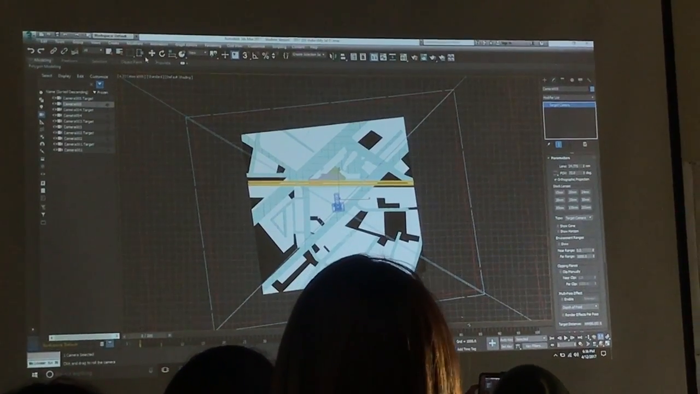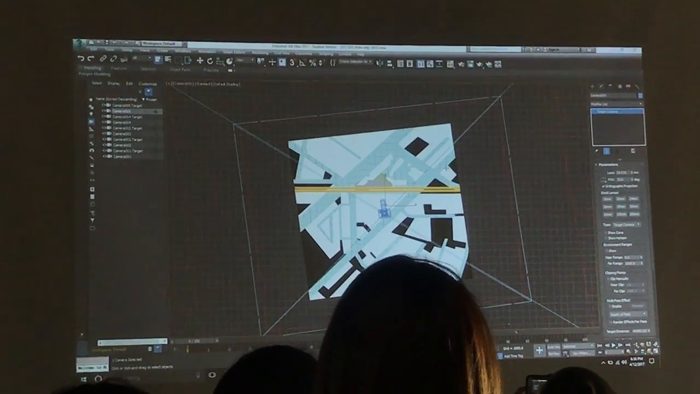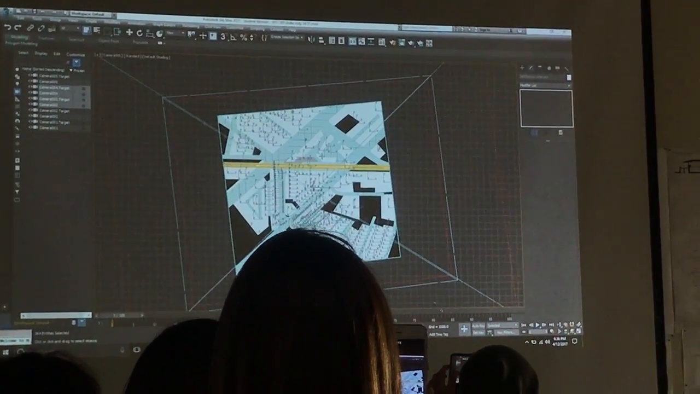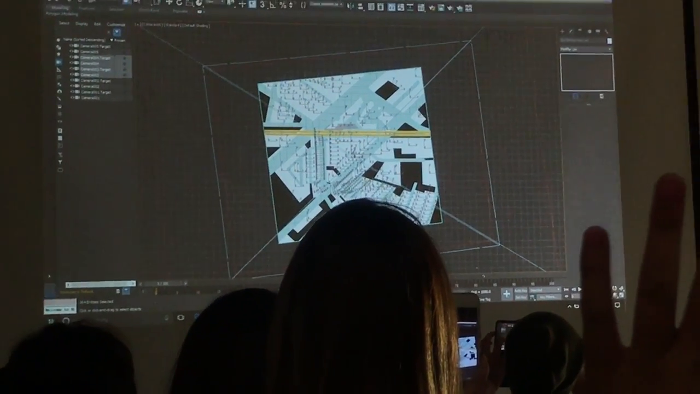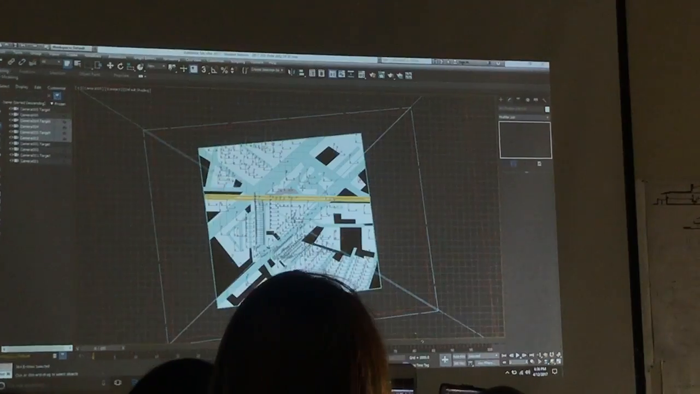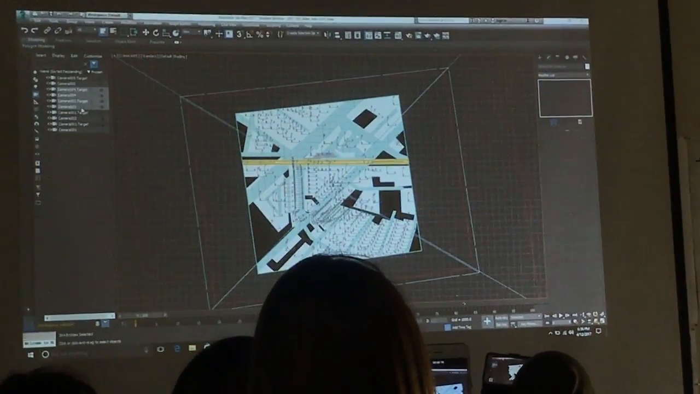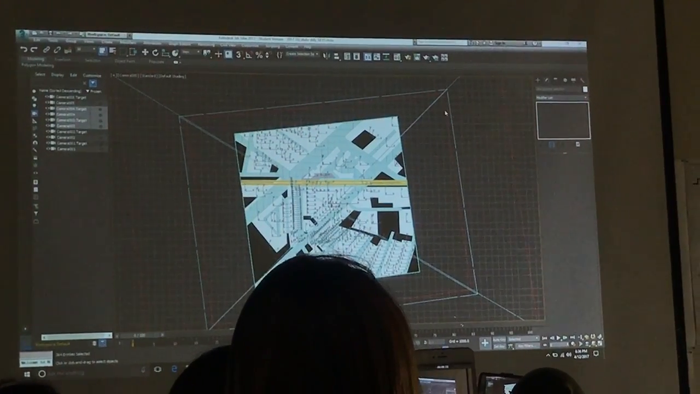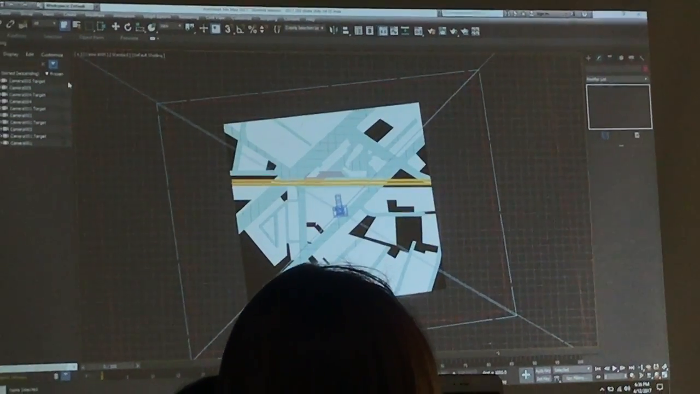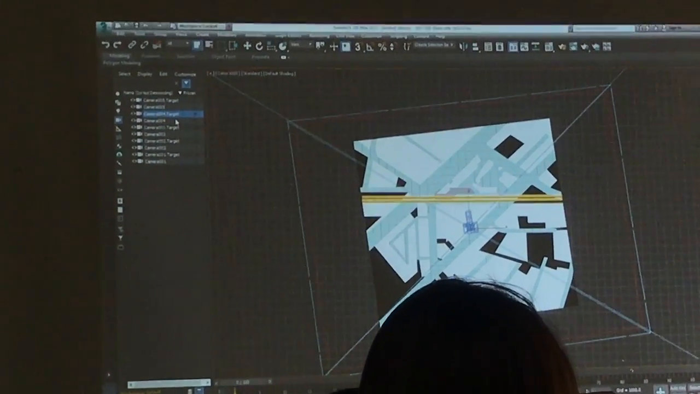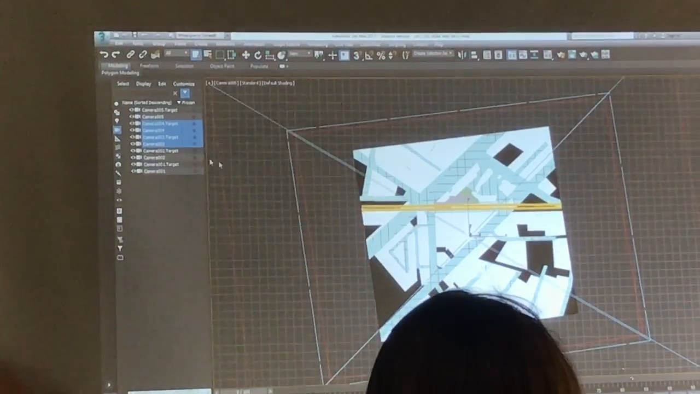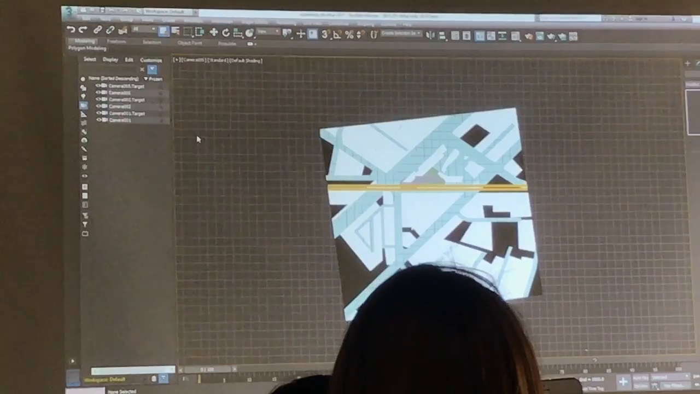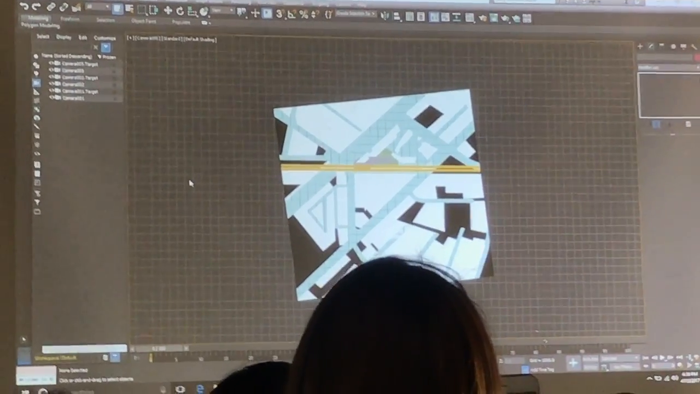I want to get rid of this camera. I don't know why I can't. So that's 4 and 3. Yes, 4 and 3. Okay. 4 down to 3. I should be able to just delete these now. All right. Now I'm happy.